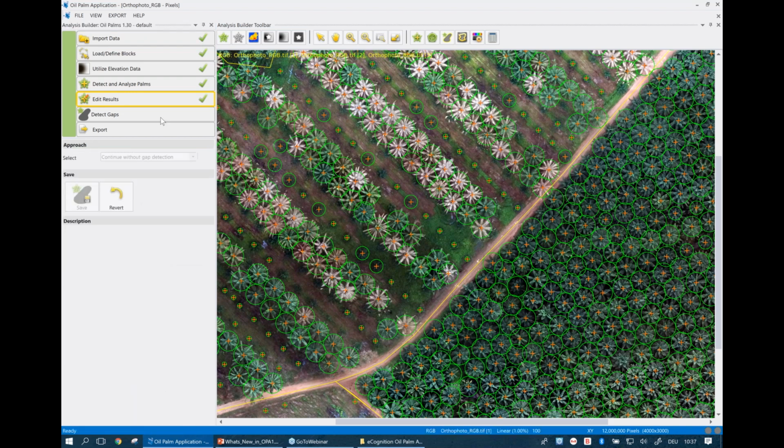So this is where we get into the new feature that's available in Oil Palm version 1.3. This is the detect gaps action. And again, we give the user options. Maybe you're not interested in finding any gap areas in your plantation, so you can just continue without doing this particular calculation. Alternatively, we can, of course, calculate the gaps.